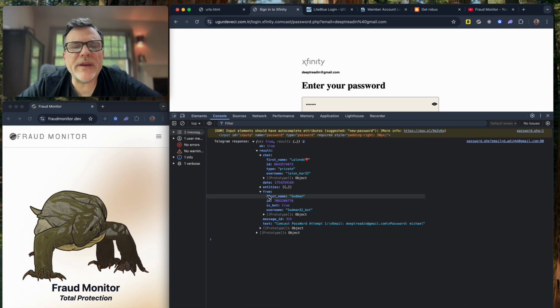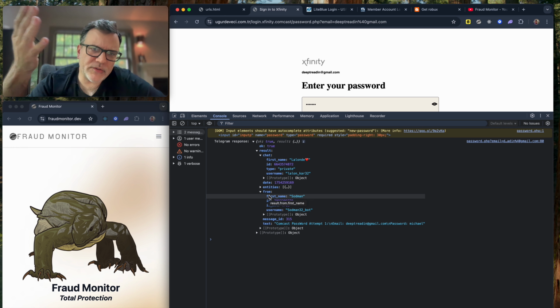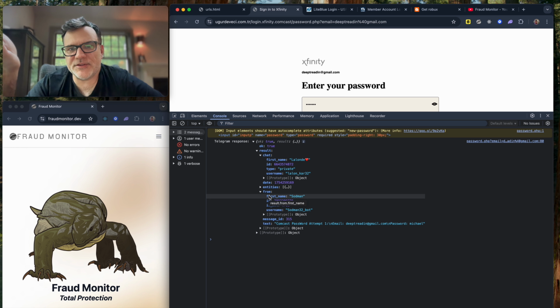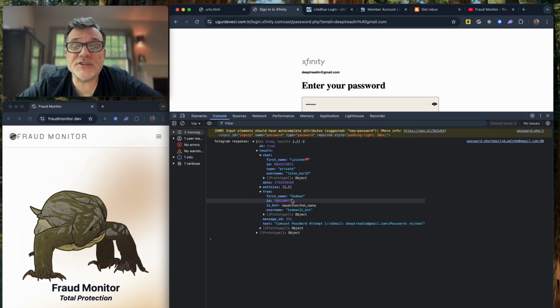And then you see where the message is coming from, because when you send a message through Telegram or WhatsApp, you have to have a source of how that message is getting into the system. So the first name of the criminal sending this message is Sodman. That's the individual's Telegram ID. It's claiming that this is a bot or a programmatic chat room. And then the username is Sodman32bot. And then finally, we see the message ID of 315.